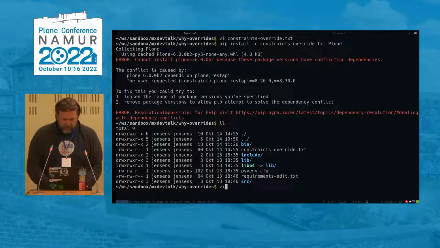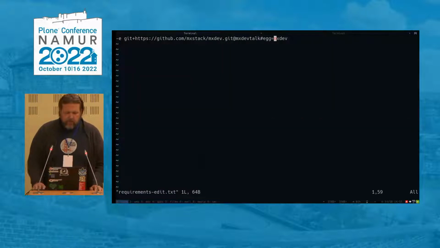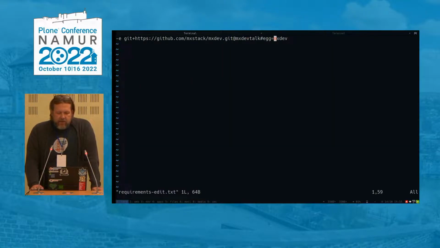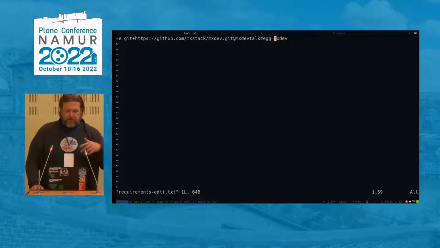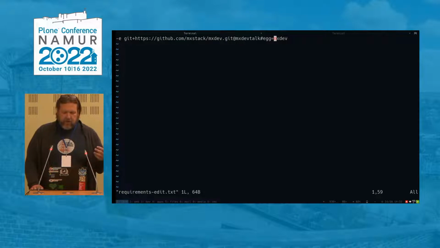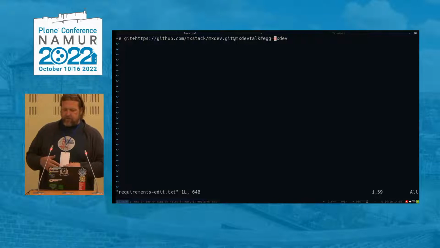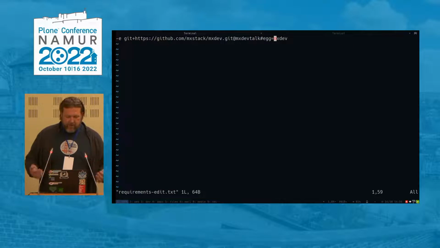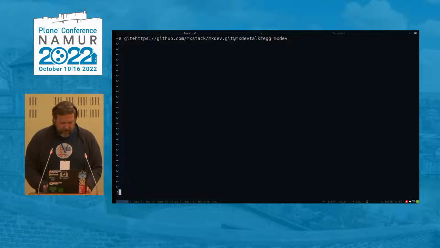Another use case. I want to use my mxdev on a branch version, and with pip I can say -e, which means editable. It gives this nice syntax with git+https, and then I add my branch name, and then I need to provide the egg name because it can't figure out the egg name otherwise. Looks good, right? I can use my branch.